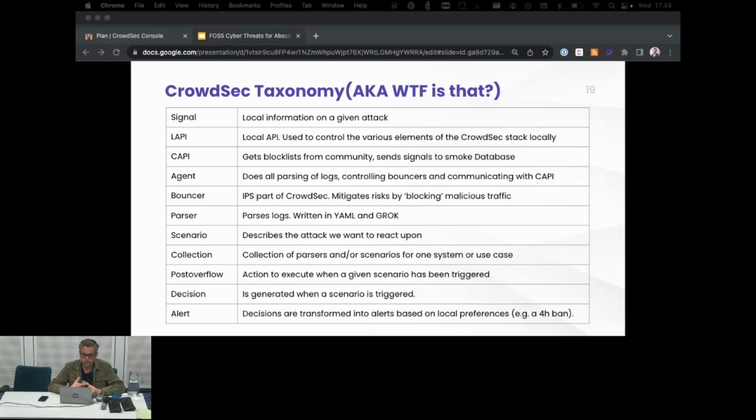In CrowdSec taxonomy, we also talk about a parser, and a parser is, as the name suggests, a log parser that tells CrowdSec how a certain log file is parsed. It consists of YAML and grok. So when you have a log file in a certain format, you will write grok to parse it and then put it into a YAML file, and then CrowdSec knows how to parse it.